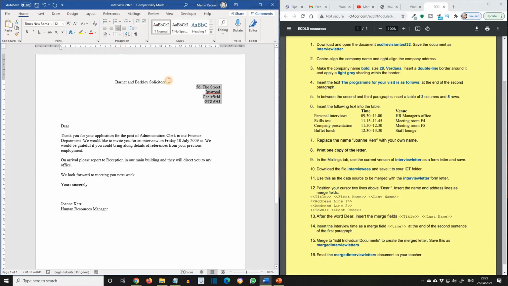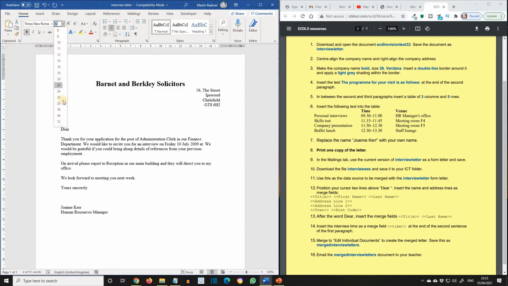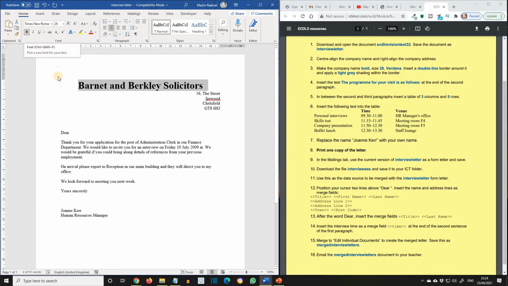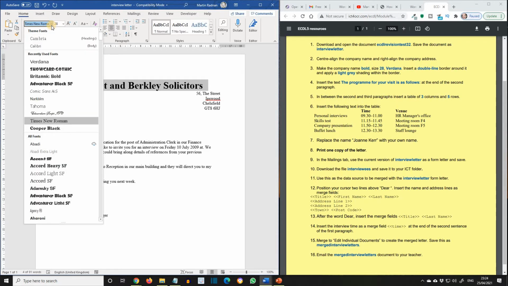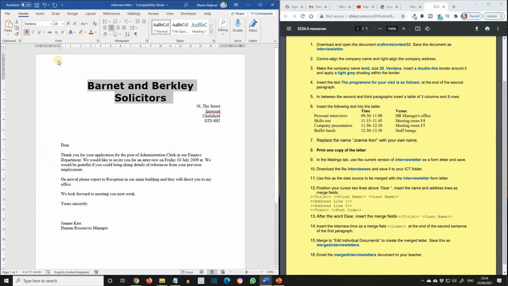Next, step 3. Let's select the company name, and from the Home tab, within the font section, select bold, size 28, and change the font face to Verdana. While we have the company name selected, we now want to put a double border around it.